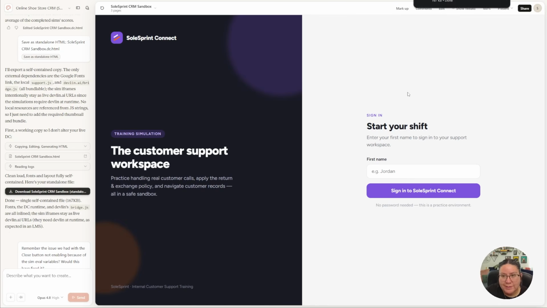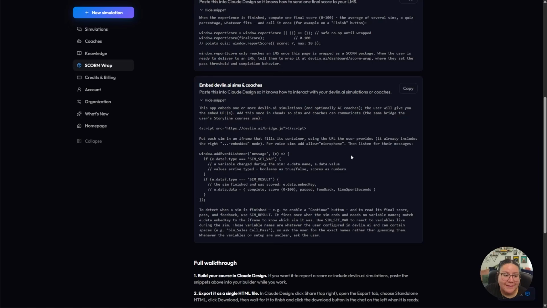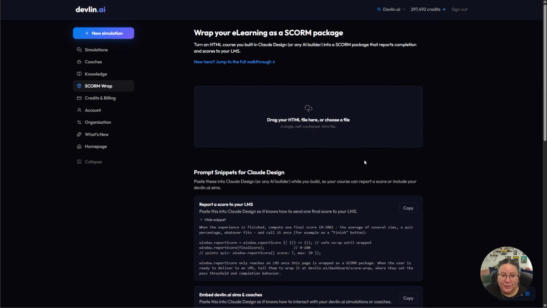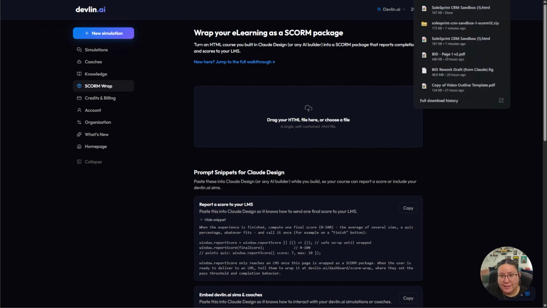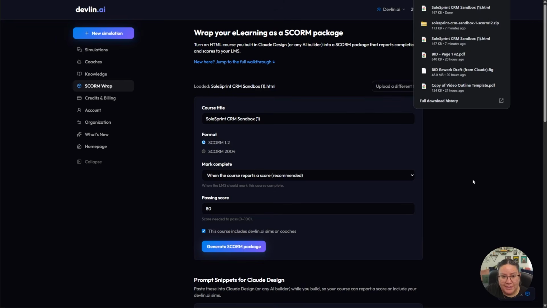So you've downloaded your HTML package, and now to turn it into a SCORM package is super easy. We're already over here. Again, you can go to scormwrap.com, or if you're in Devlin AI, look for that SCORM Wrap tool. All we do is download that file and drop it in here. So I'm going to take my HTML file.